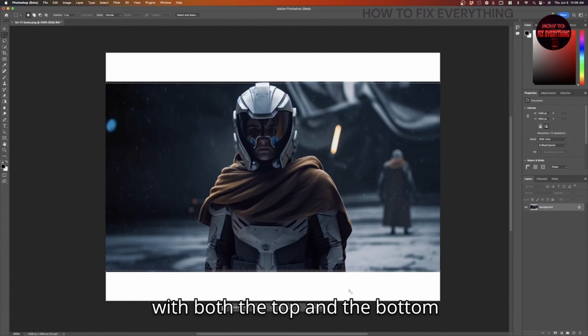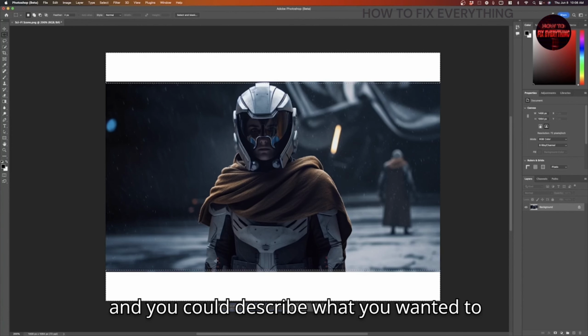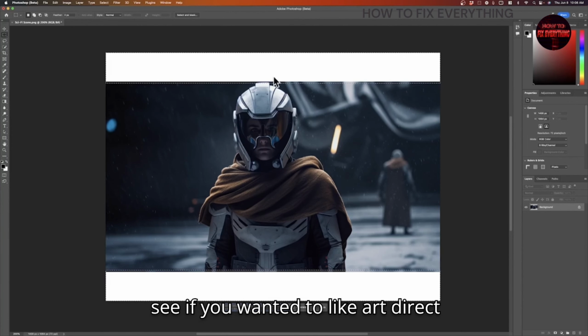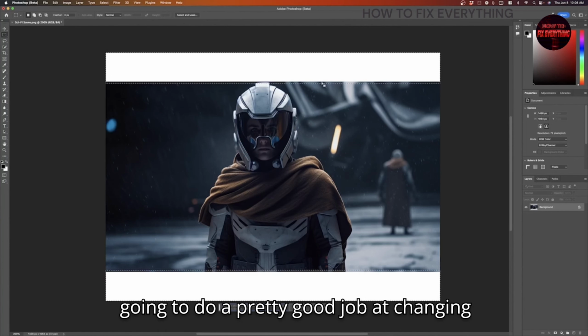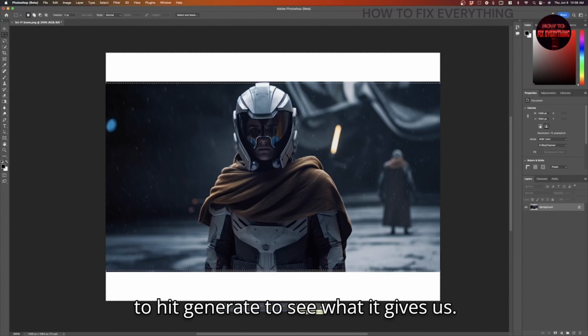So now with both the top and the bottom selected, you can go to Generative Fill, and you could describe what you wanted to see if you wanted to art direct something new up here, but I think it's going to do a pretty good job at changing the tops and bottoms here. So I'm going to hit Generate to see what it gives us.